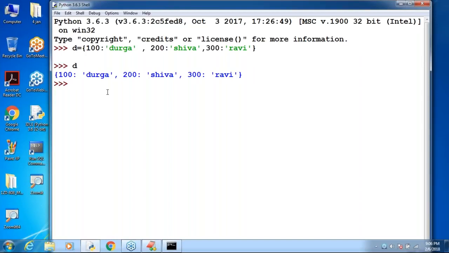But the only difference is duplicate keys. Are duplicate keys allowed or not allowed? Not allowed. But values can be duplicated. Remember, values can be duplicated, right?